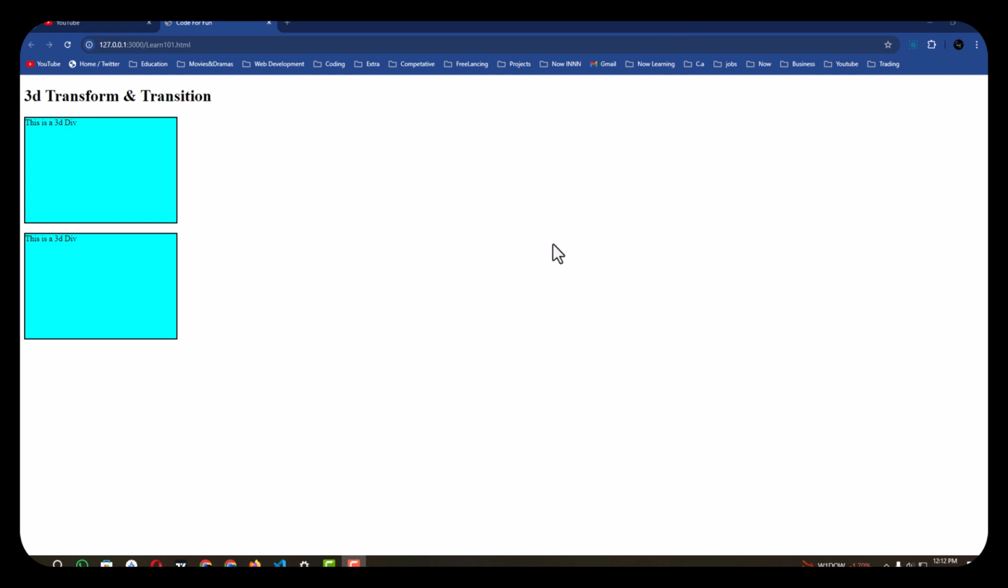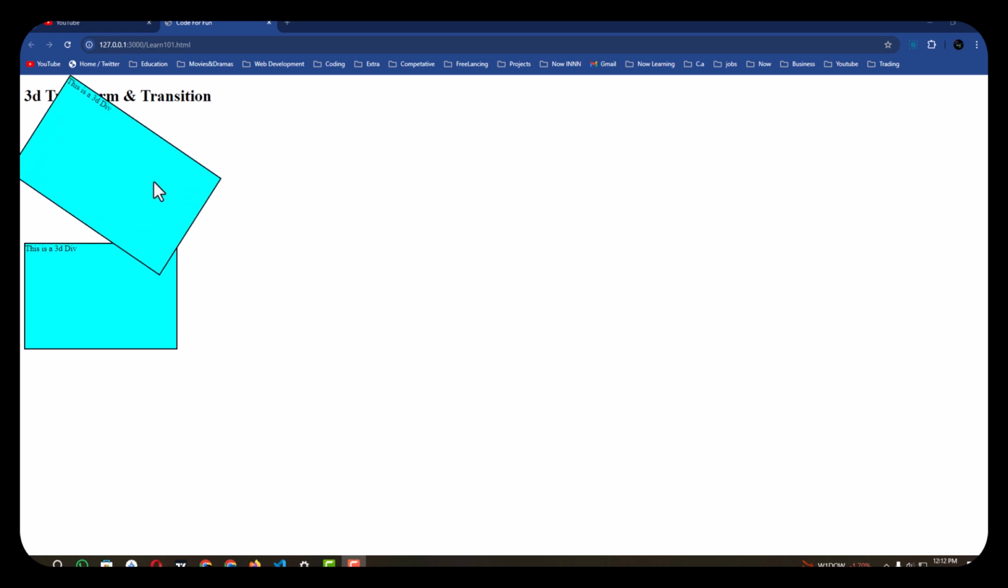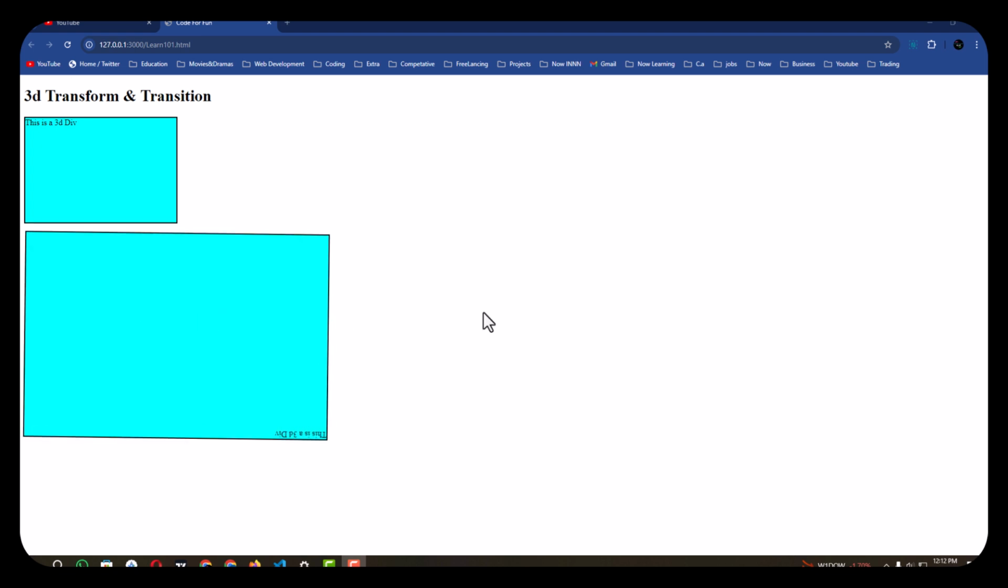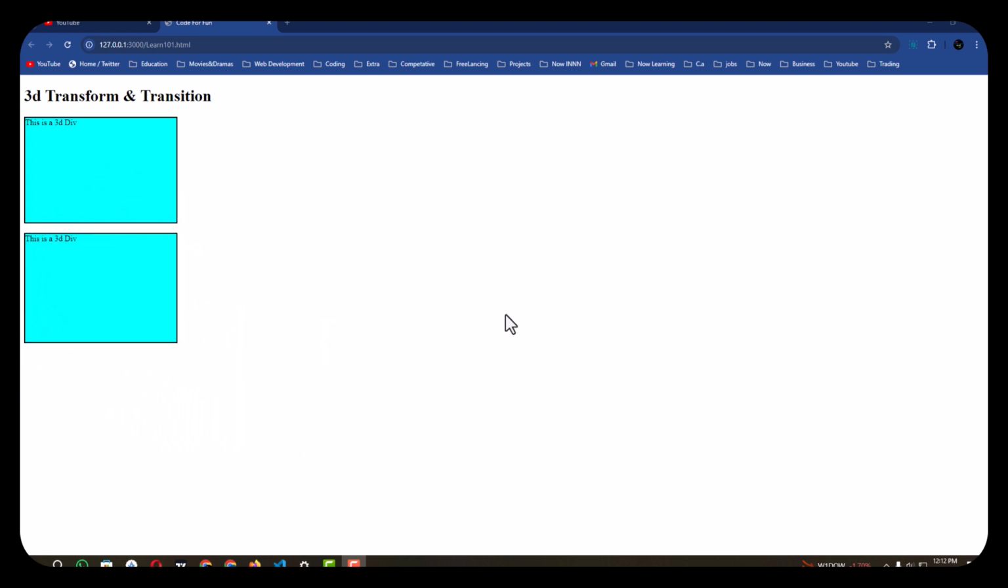So guys, today I teach you how to make 3D transform and transition effect with the help of HTML and CSS only. Because it is a beginner to advanced class, I have not to use JavaScript. It is a programming language, so difficult to understand. So we have to go in VS Code, and I teach you how to make it.